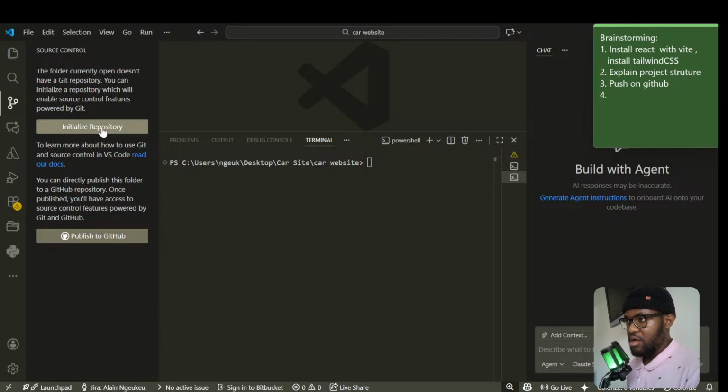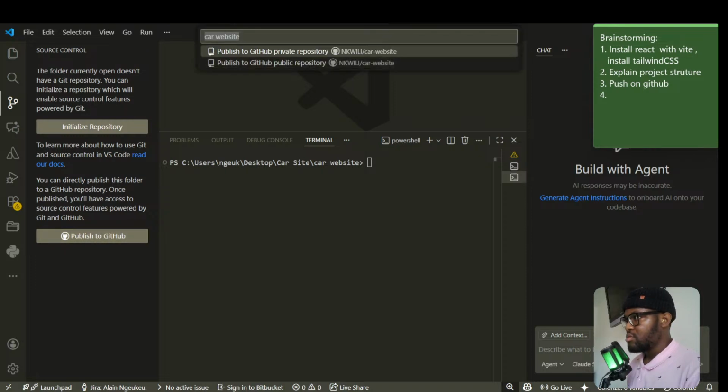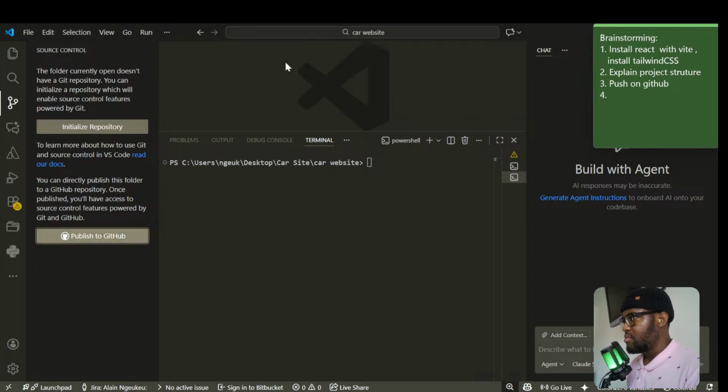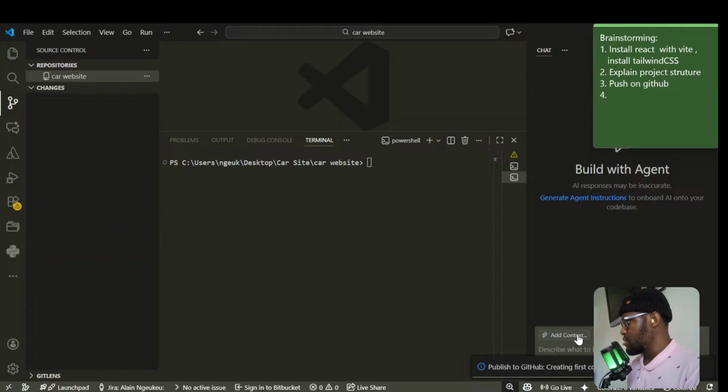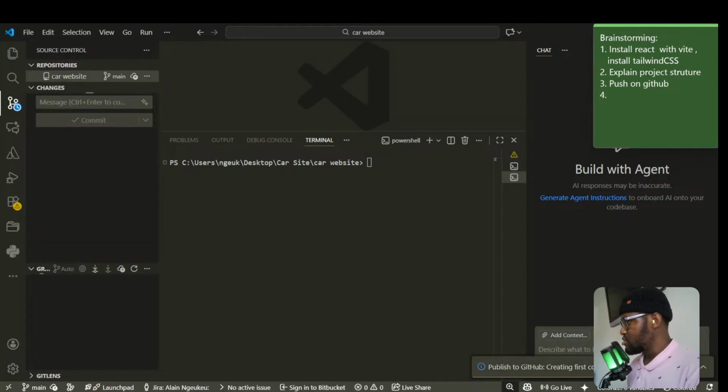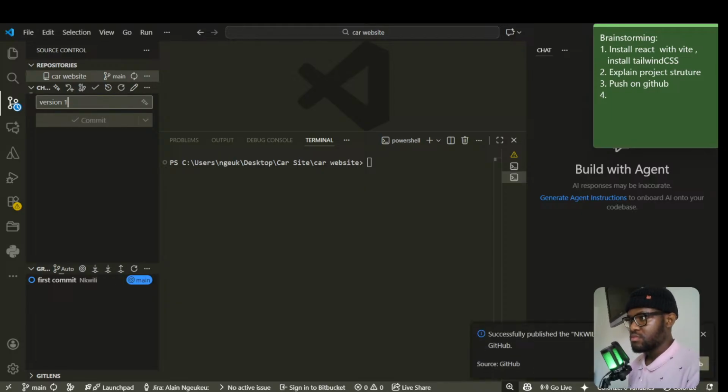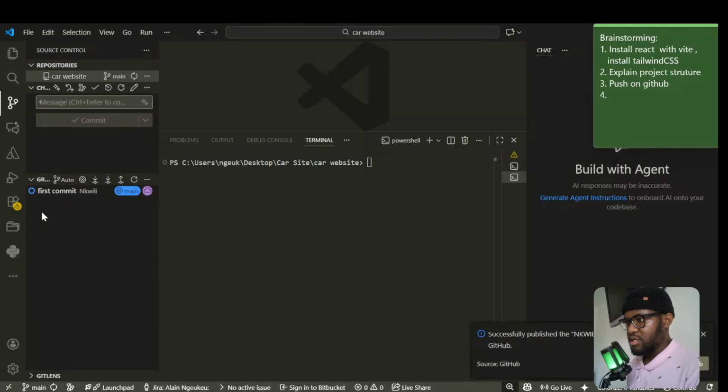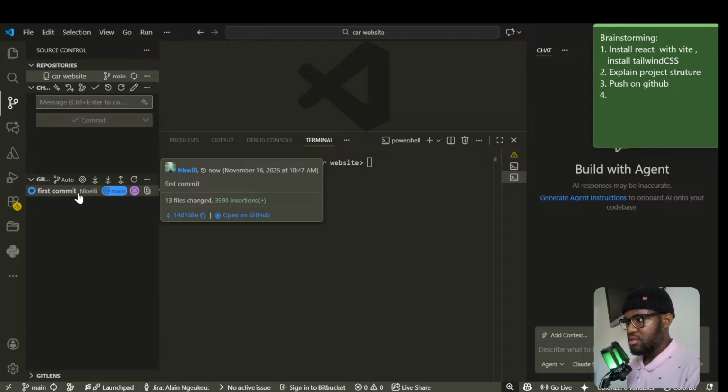So now the first thing I will do, I will first of all publish to GitHub. So car website, I'll make it public, and they're asking me to create my first commit, so I will just say version 1. Okay, it directly created the commit for me. So here it wrote directly first commit.